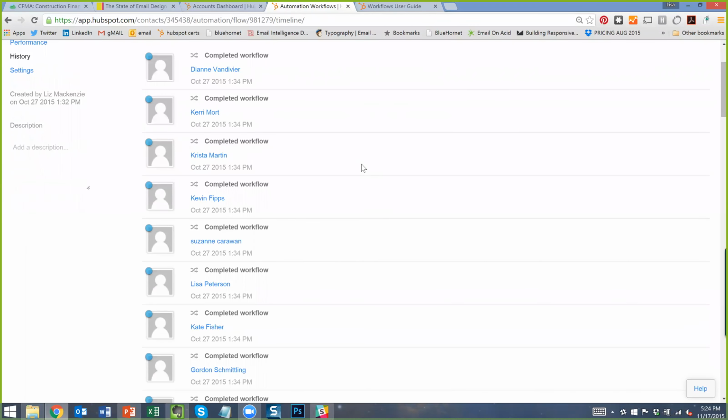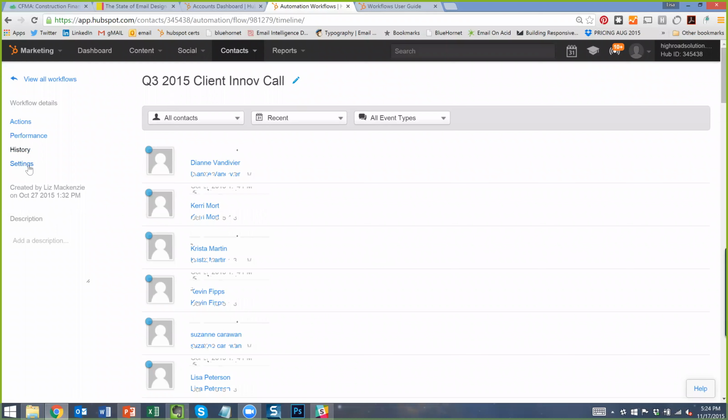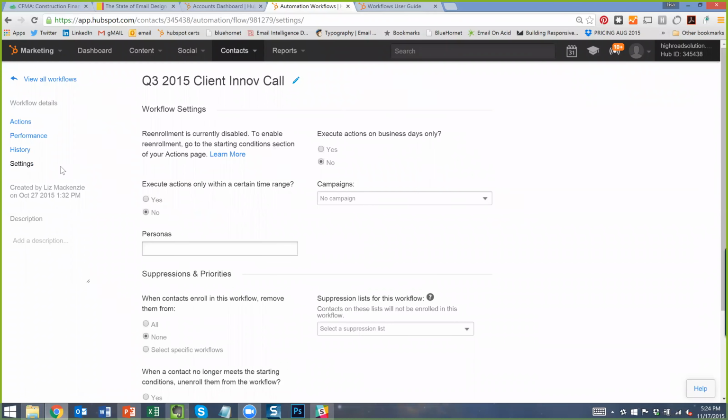History, these are the people who've completed our workflow. So these are the people who have set up or who have filled out that particular form. These are some settings for your workflow.